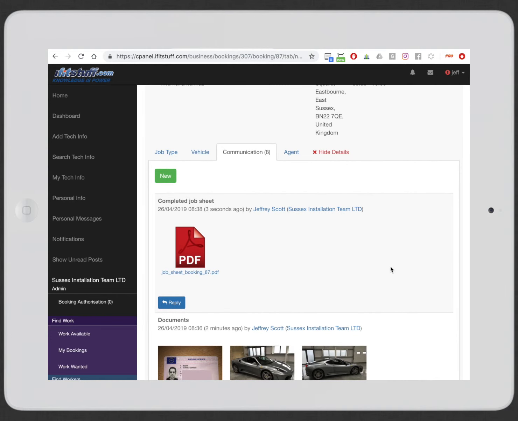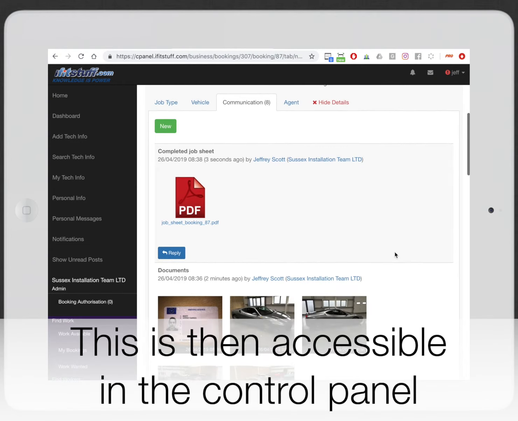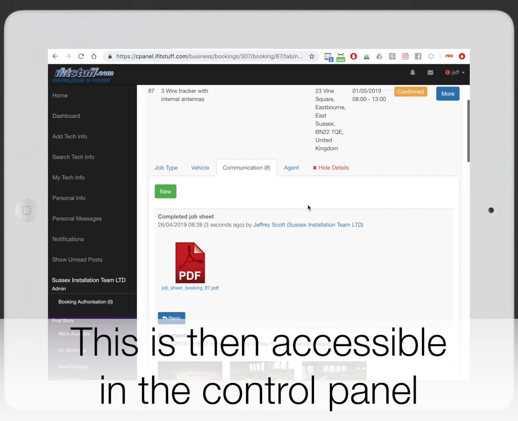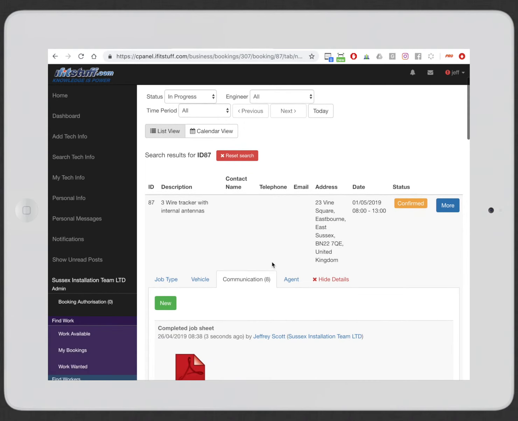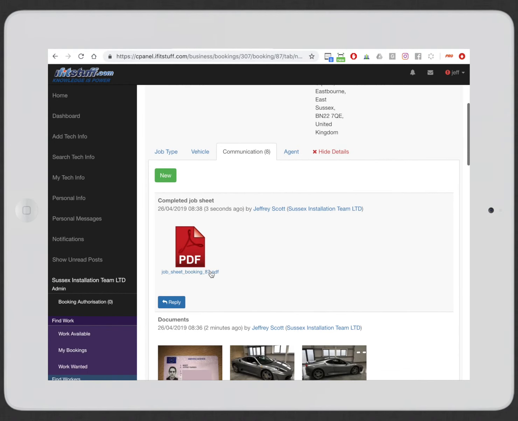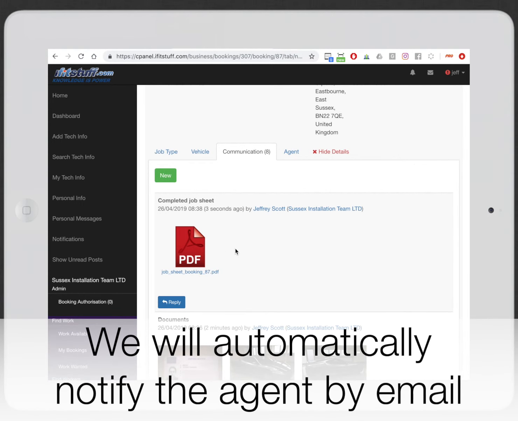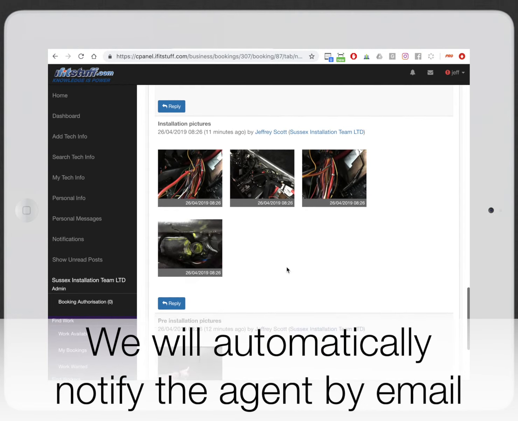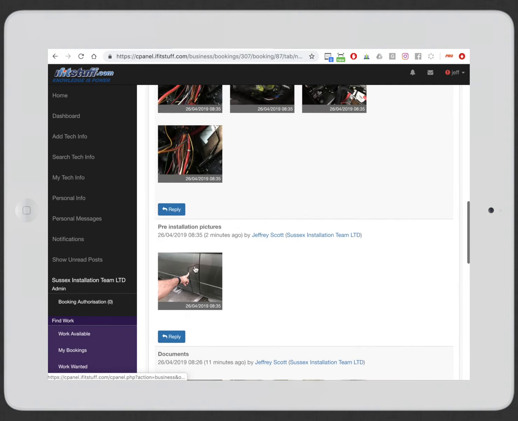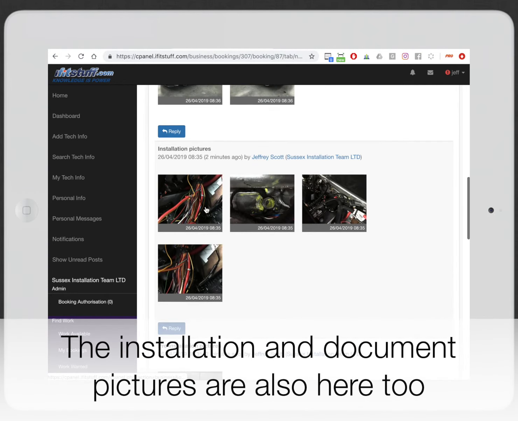You don't need to scan that. You don't need to post it. You don't need to fax it. It's actually done. It will go to the agent, and this will be accessible for the agent in the communications tab of the job. They can just go in there, find the job sheet and download it. We'll also send them an email containing that job sheet, and also all the other details that you've uploaded here, all the other pictures. These are all available for the agent too within the control panel.